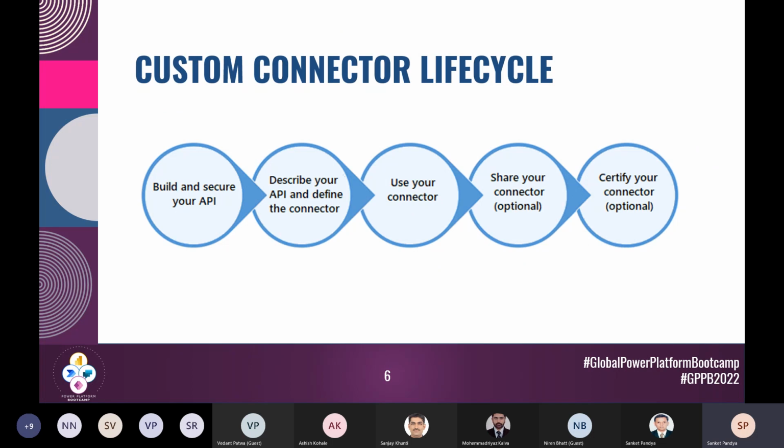Now, the custom connector life cycle. To create a custom connector, what steps do we need to perform? First is to build and secure your API. We have been talking about that API since the start. We'll come to how to build it, what the mandatory things are, and what type of API we need to create. I'm just describing overall: build and secure your API.